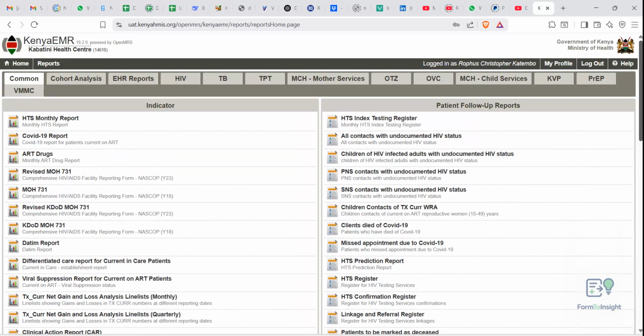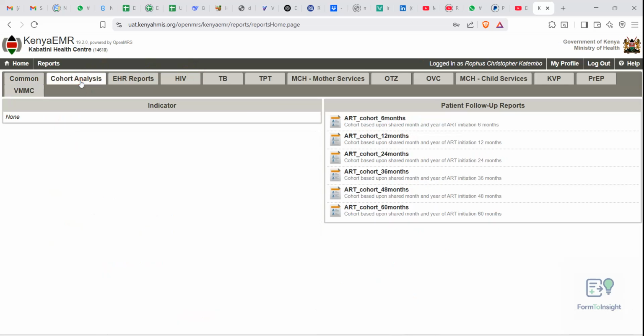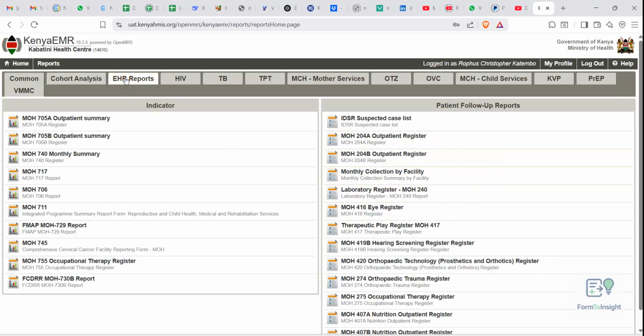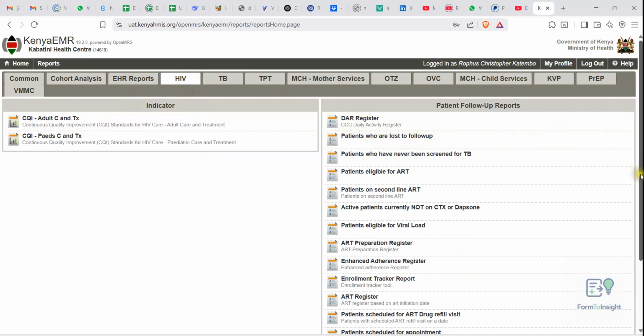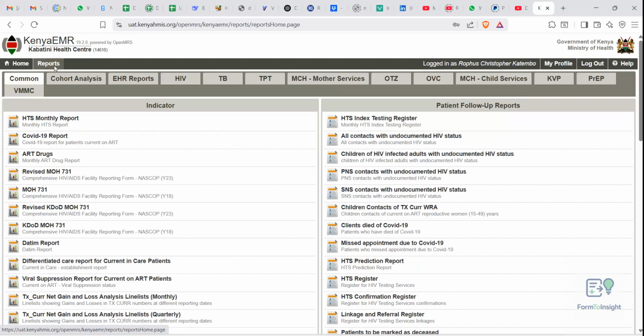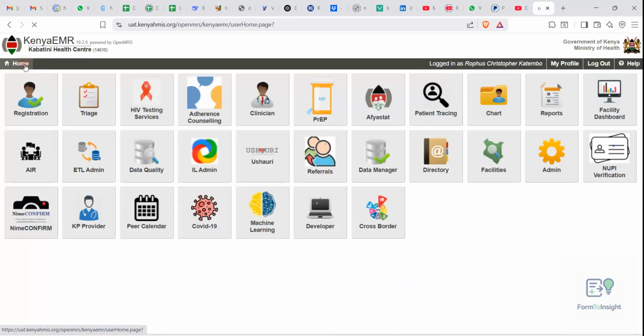under common. Then under cohort analysis, we have these reports, mostly ART reports. We have cohort for the 6 month, 12 month, 24 month, 36 month, 48 and 60 month. Then we have these reports, EHR reports, they are here. Then we have HIV reports, they are here. That is for now. So let me go back to reports. I just click here on reports. Then let me go back home.